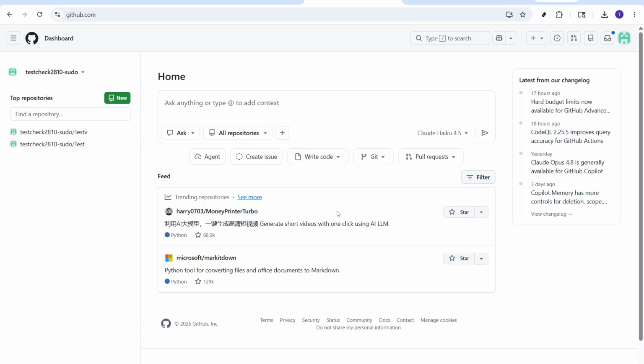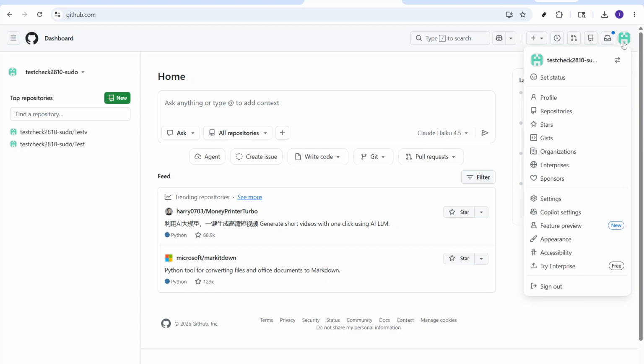To start off, you'll want to make sure you're logged into your GitHub account. Once you're on GitHub's main page, direct your attention to the top right corner of the screen. Here, you'll see your profile picture. Go ahead and click on it to open a drop-down menu. From this menu, you'll be looking for the Settings option.